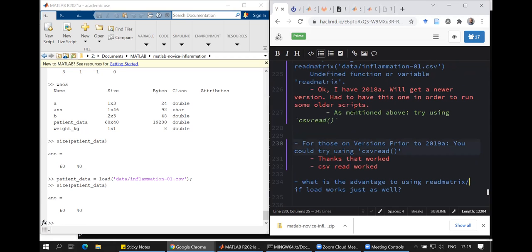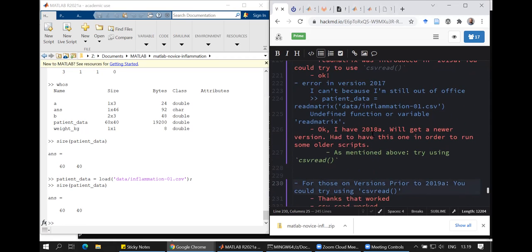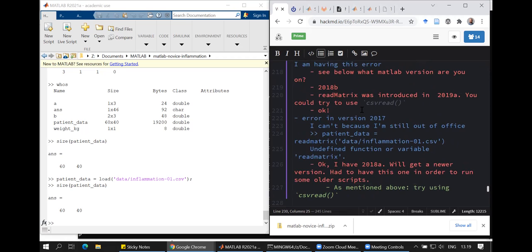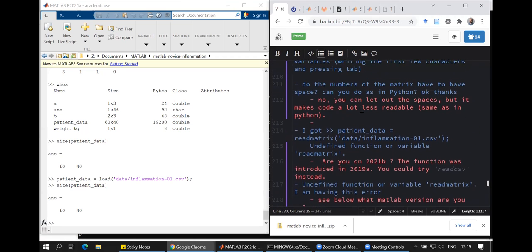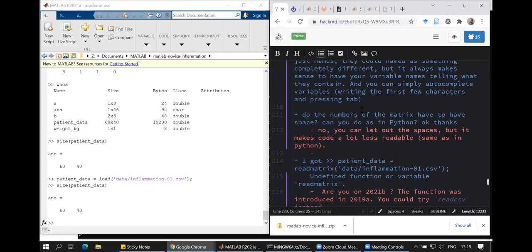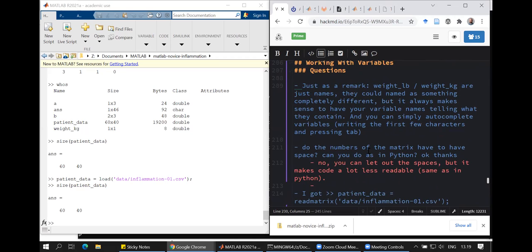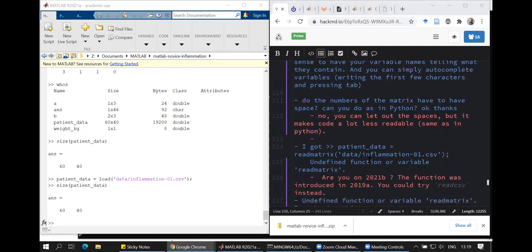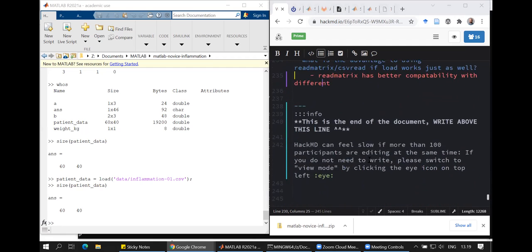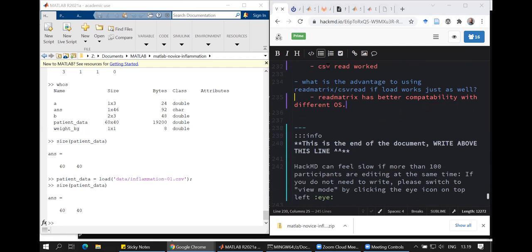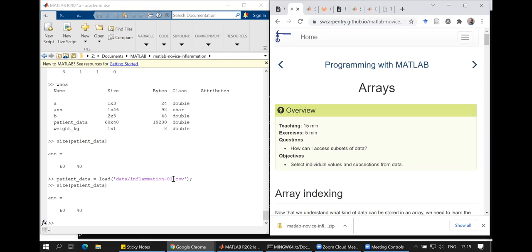Yeah, already here people are discussing that some older versions don't have readmatrix. csvread is another good option for that. And I don't see any specific to mention. Thomas, if there's anything that we should bring up, feel free to unmute yourself. All right, but seems that we are fine. Nothing at the moment.